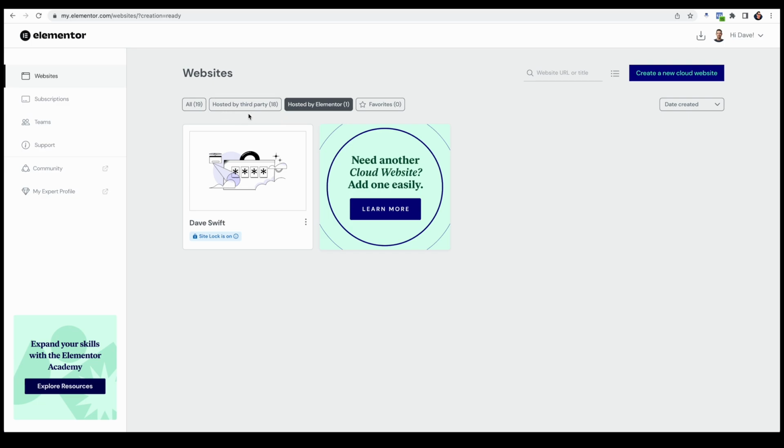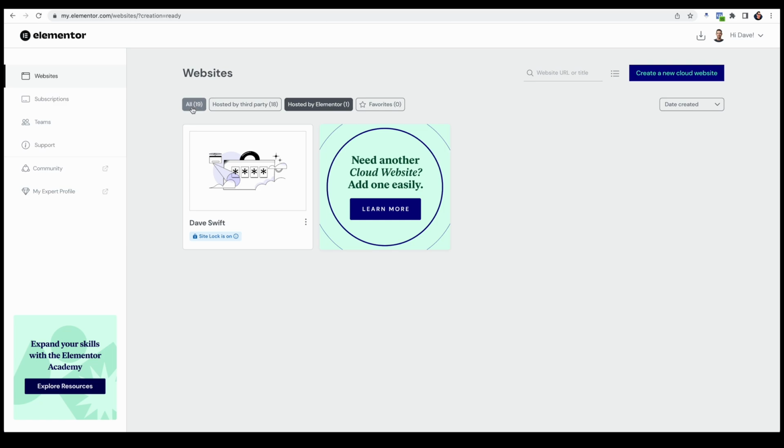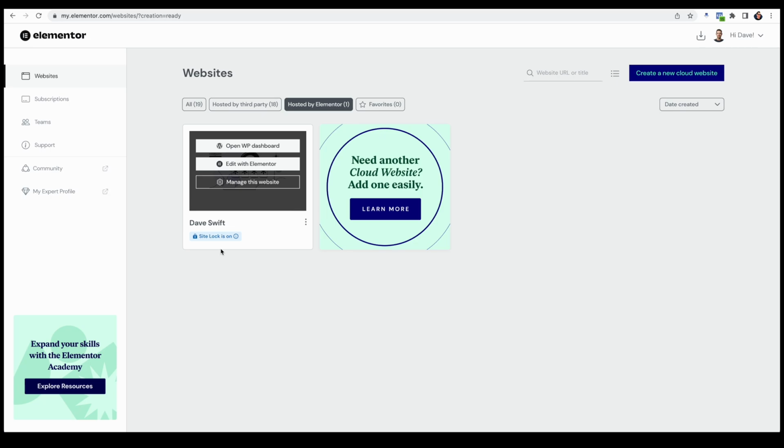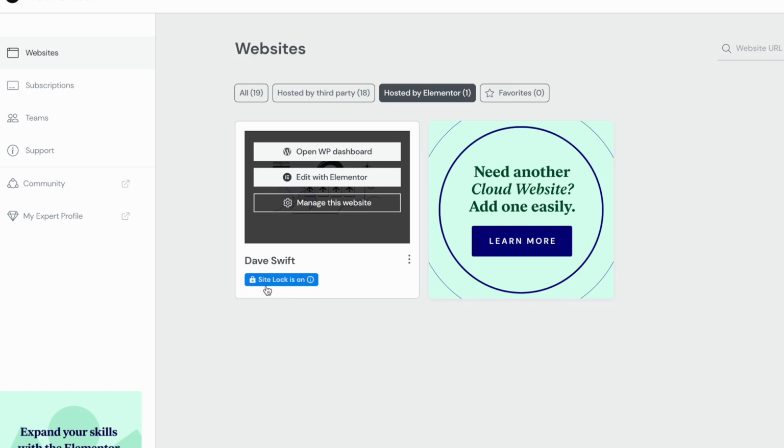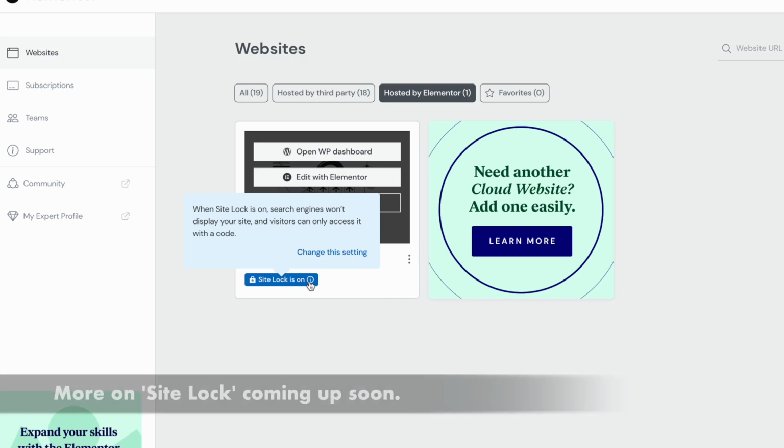We've got a little selector here for that, and I can go ahead and intermingle them all with this All tab. But for now, I just want to work on the site we're creating, obviously, and I can see a bunch of information just when I hover over this little card. The site name is Dave Swift, and Site Lock is currently on. Clicking this tooltip, I can see that Site Lock blocks the site from search engines, and it also prevents anyone from accessing the site that doesn't have the PIN code that is needed to visit.